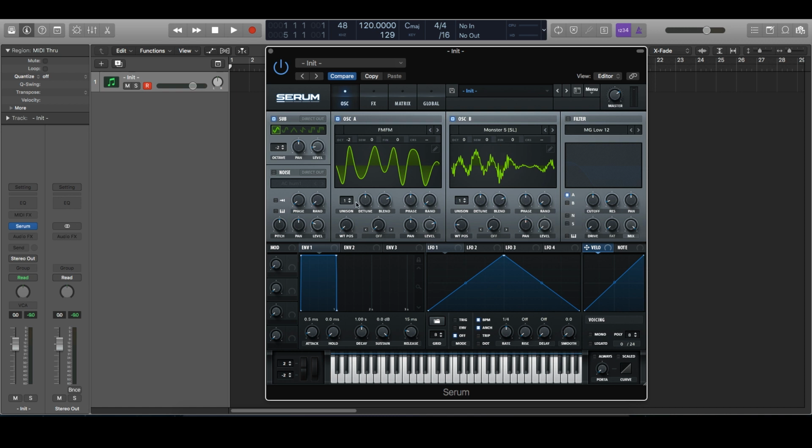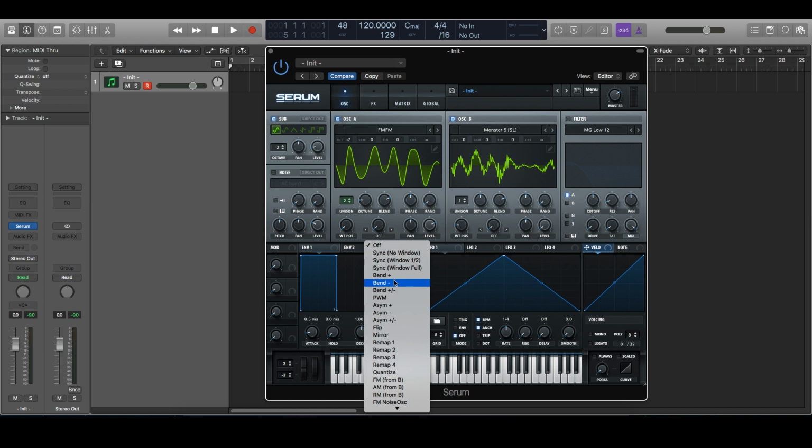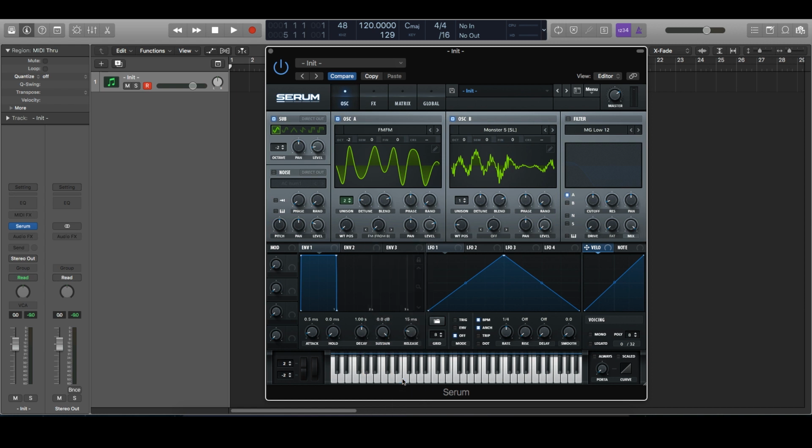Now on oscillator A, just make the unison to 2 for more width and pull down the detune slightly. Next, for the mod source, select FM from B so that oscillator B will modulate oscillator A. Increase it to about 50%. You don't have to be exact, but somewhere around that should work fine.